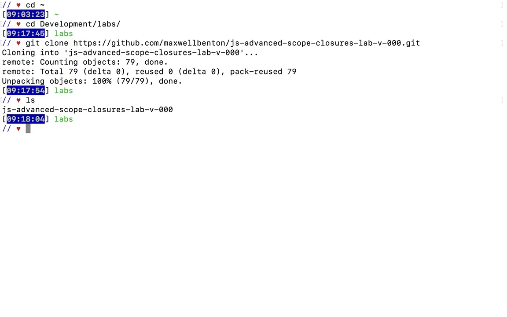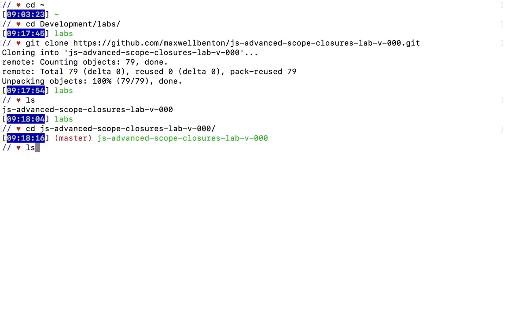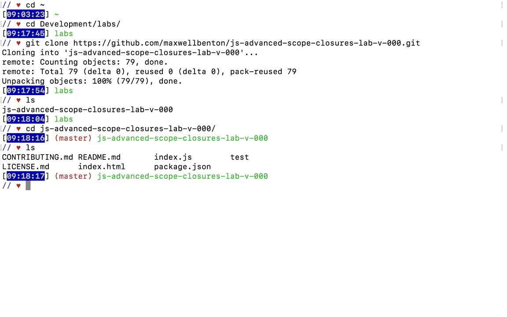Now that we've cloned down a repository from GitHub, let's cd into the directory that Git created and take a look at what this repository looks like. This directory is linked to the remote repository I cloned from, and I can confirm this by typing git remote -v.